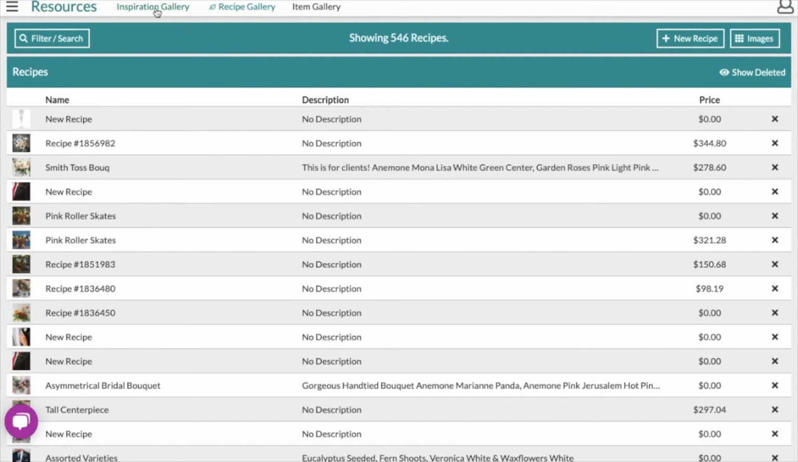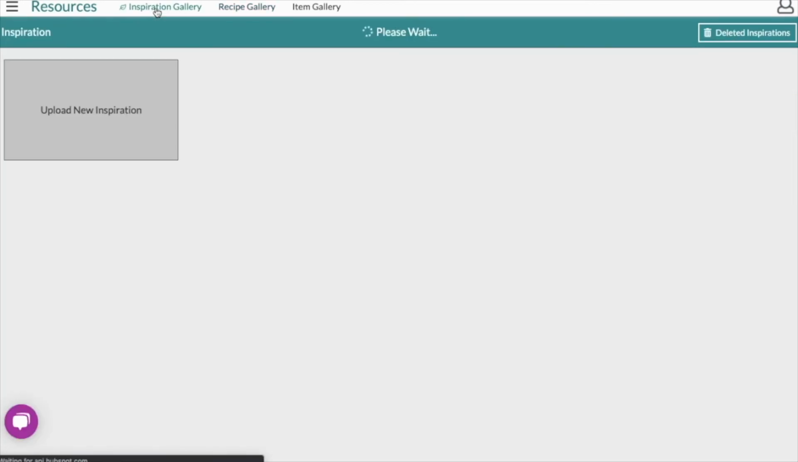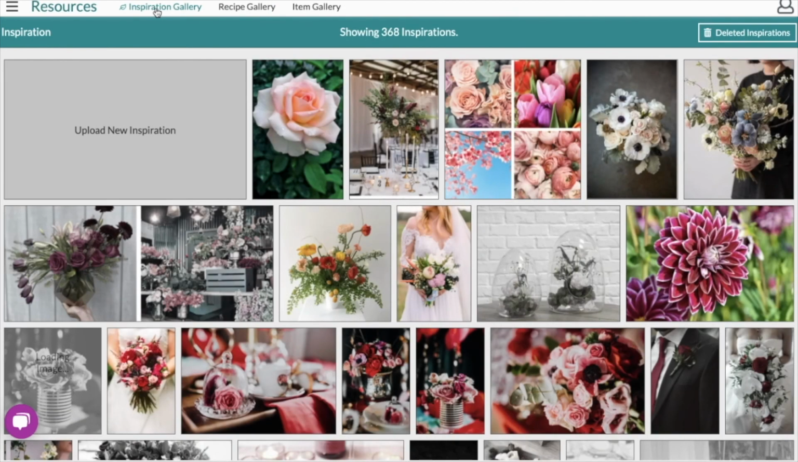Next, we have the inspiration gallery. The inspiration gallery, when you first start your account, comes blank, and all this is meant for is a giant photo bank for you to upload and hold inspiration photos that you can later use as recipe images or as inspiration photos on your proposals. It's very easy to upload a photo here.